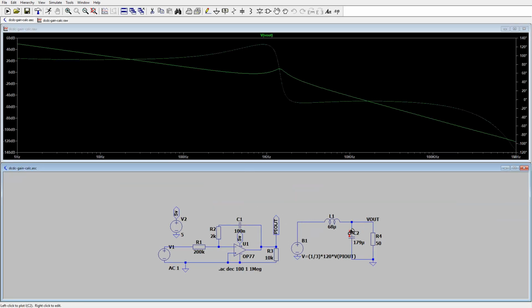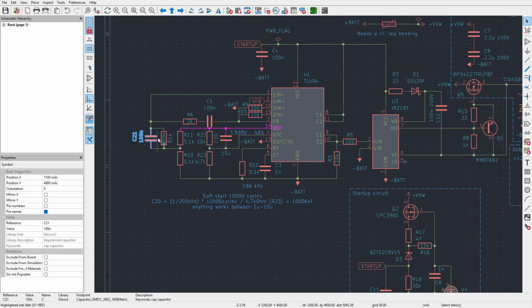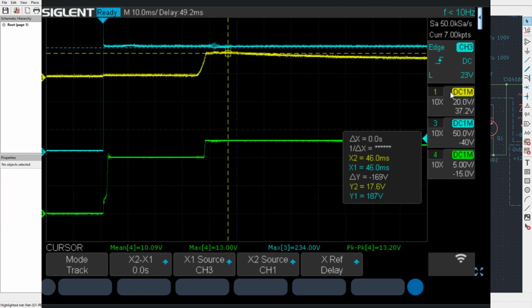But I do have a simulation file somewhere on my disk as proof I didn't just pull those values out of my ass. As for the problems, not much. The only changes I made were to add a soft start and C21, which helped reduce the initial voltage overshoot.